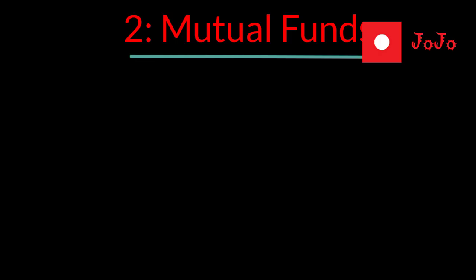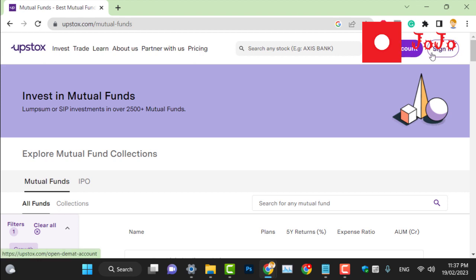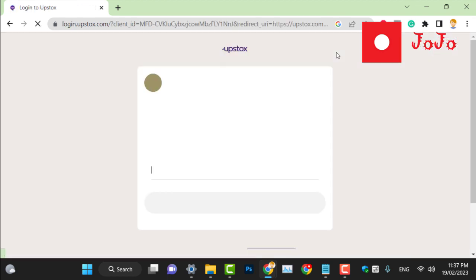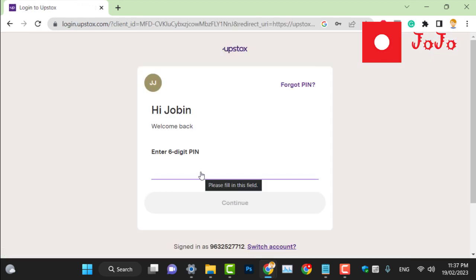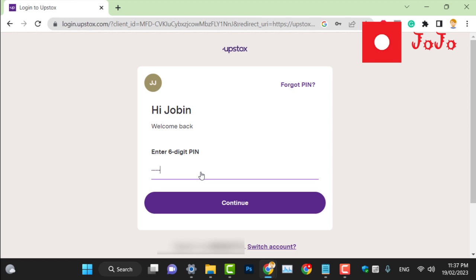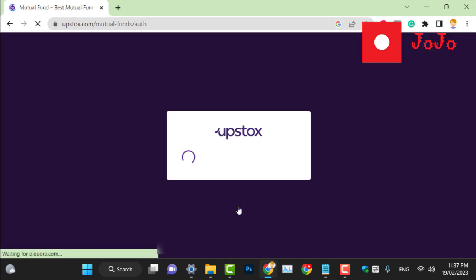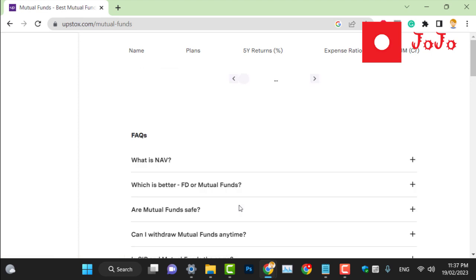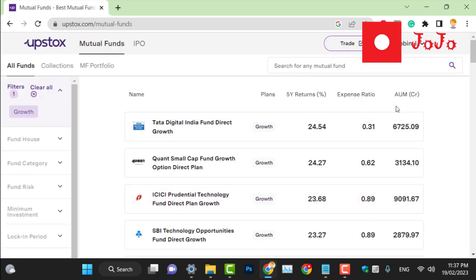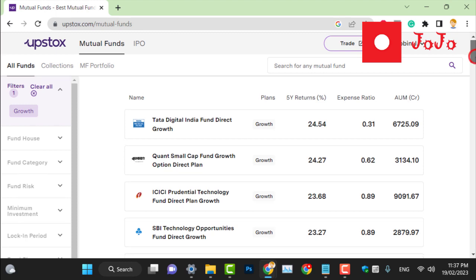Option 2. Mutual funds. Mutual funds are managed by professional fund managers who use their expertise to make investment decisions on behalf of investors, which can reduce risk and potentially lead to better returns.